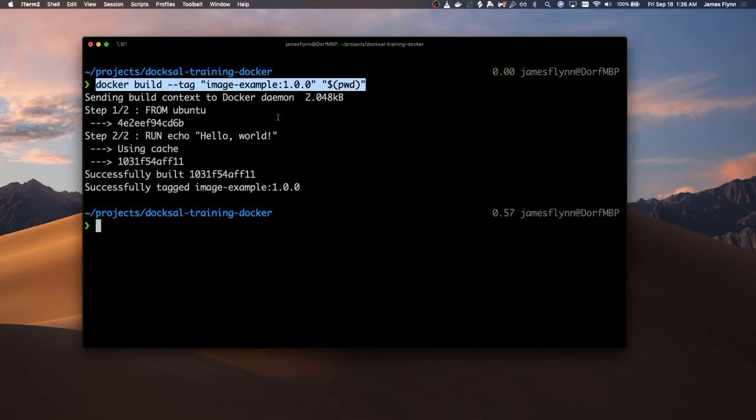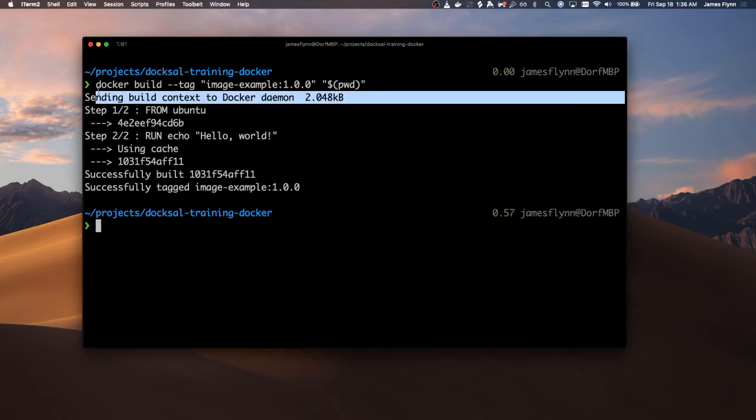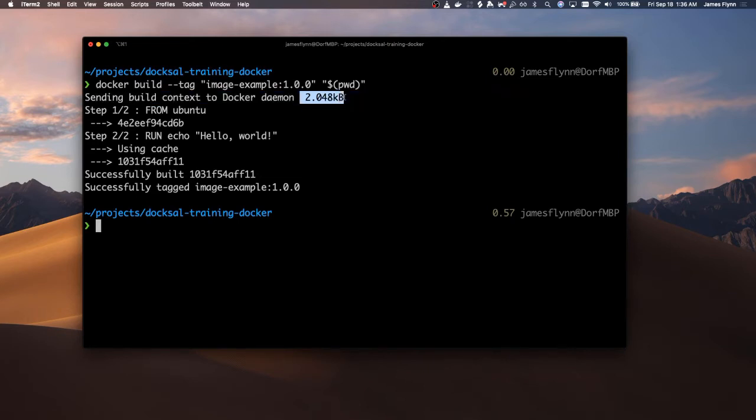Now the next line here, sending build context to Docker daemon. Your file size here may be different than mine, and that's fine. This is what we were talking about before with the Docker client. It primarily communicates with the Docker daemon. That's what this line is doing. It's sending from the command line back to the Docker daemon: hey, this is what we want to do.